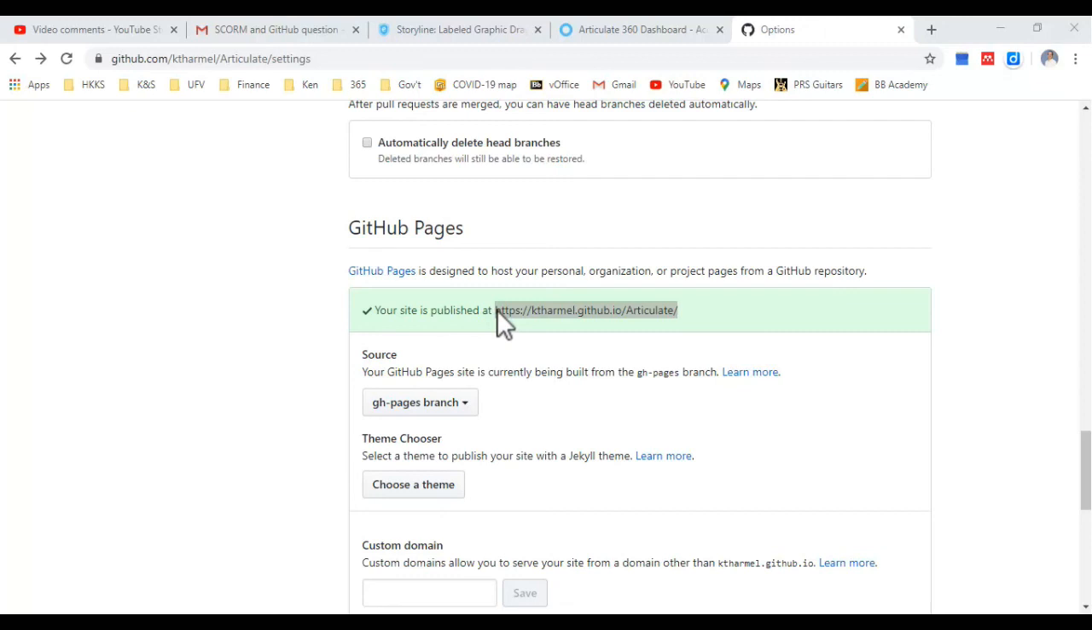Regardless of how big the Storyline e-learning SCORM is, it doesn't matter. It seems to work on all of them.